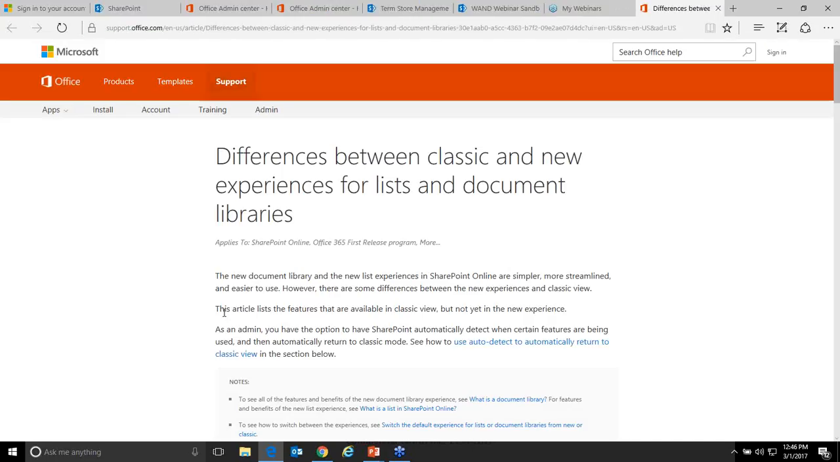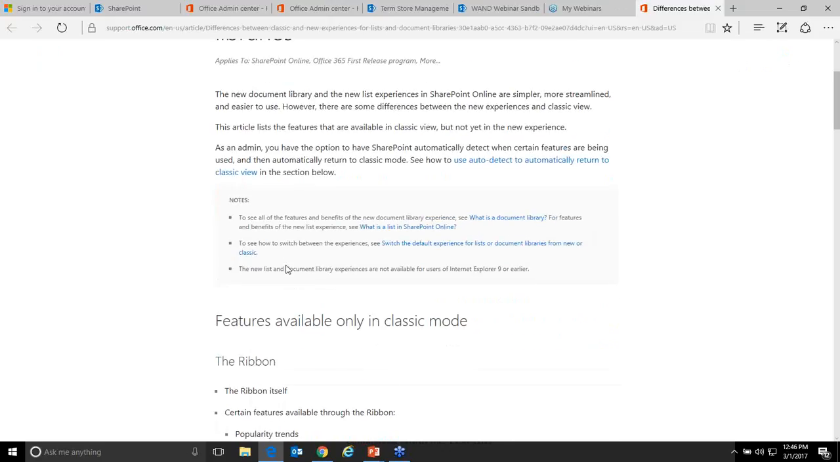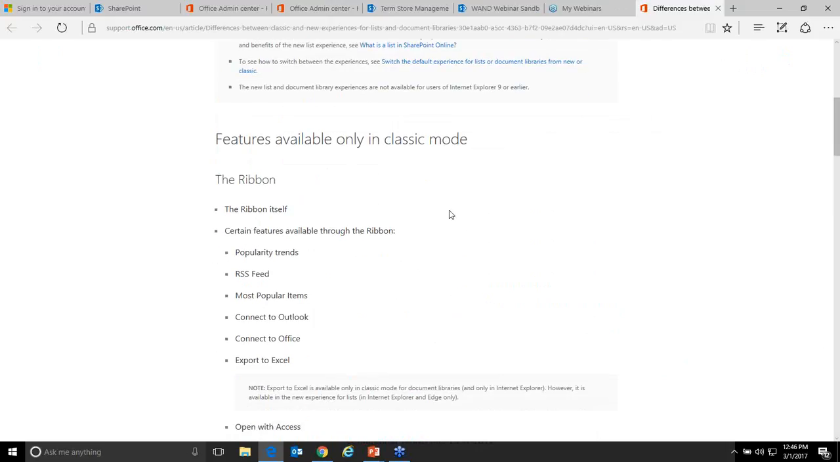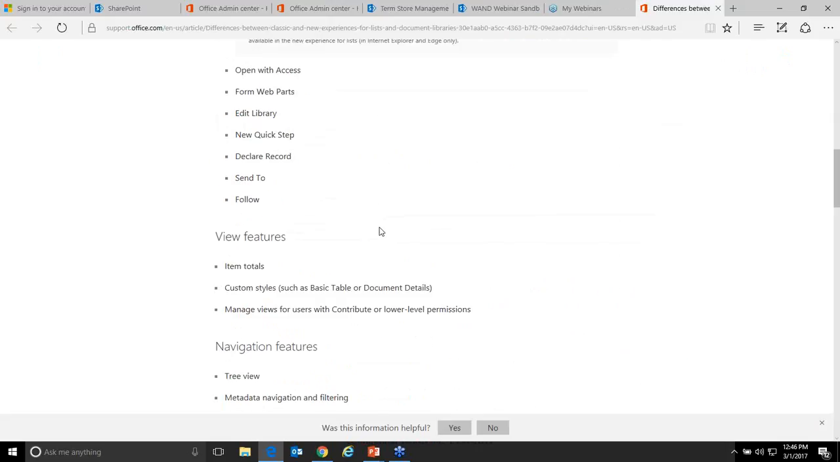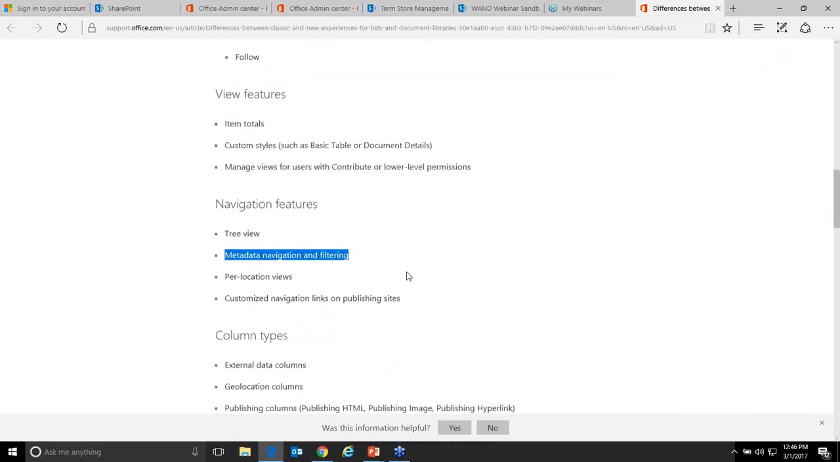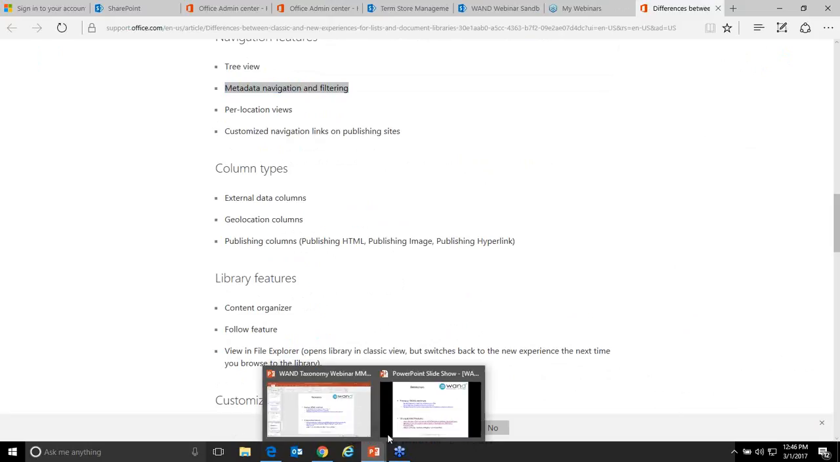And again, when I said at the beginning for that classic library experience and default to classic, this is the list of features that are only available in classic mode. And again, this is subject to change. So some of the items on this list, like metadata navigation and filtering, actually are supported now. So it's a good idea to keep on top of the new features as they roll out. And again, the plan is by the end of 2017 to support the classic experience while they implement these features into the new document library experience.